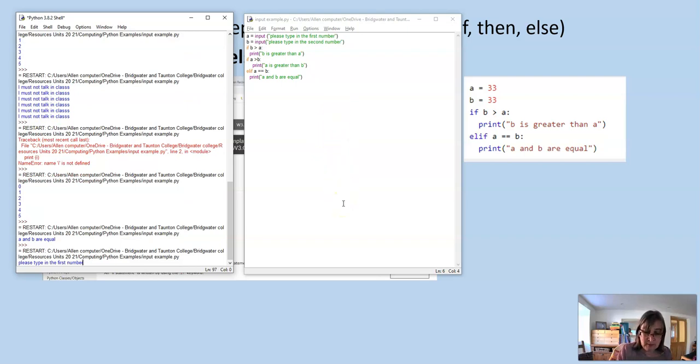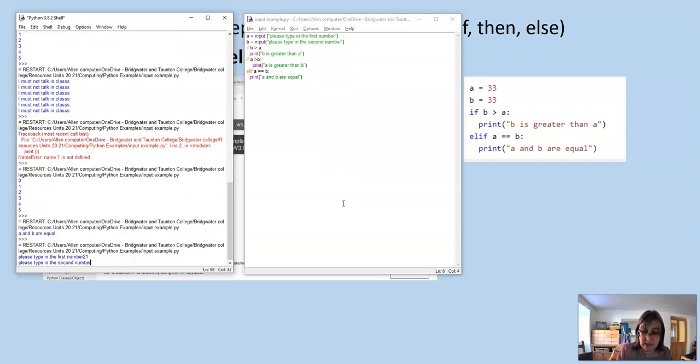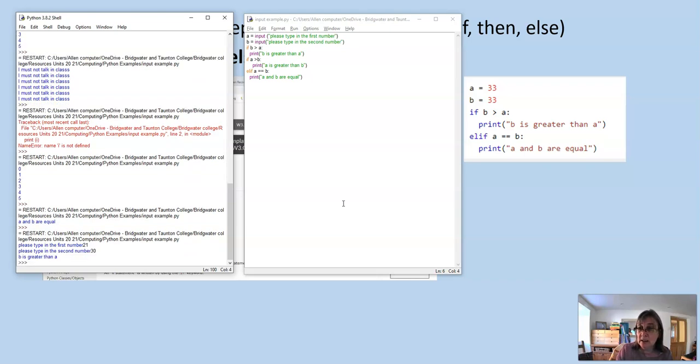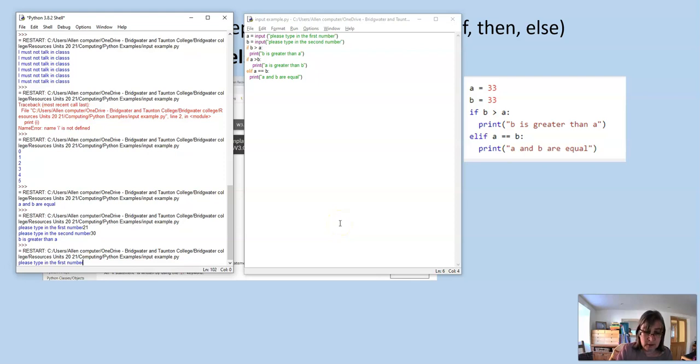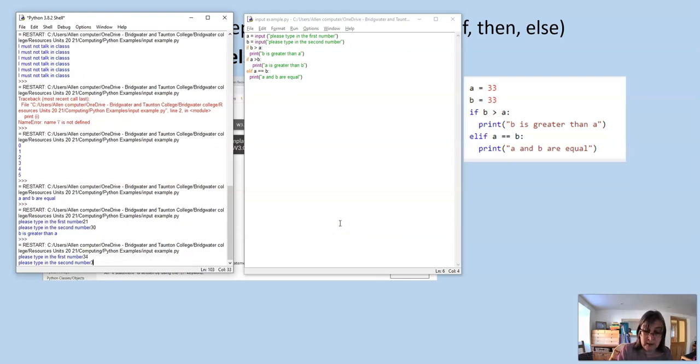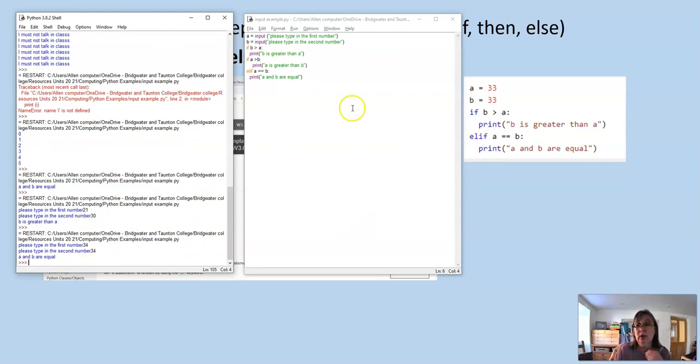Okay, type the first number 21, the second number 30, b is greater than a. Good. I'm going to run that again. This time I'm going to make them the same, 34 and 34, they're equal. So you can see it's ignoring the bits, it never goes into this part in this final run, it only falls out here.